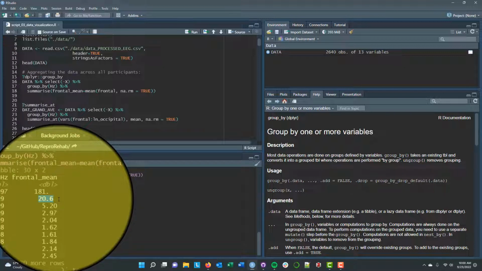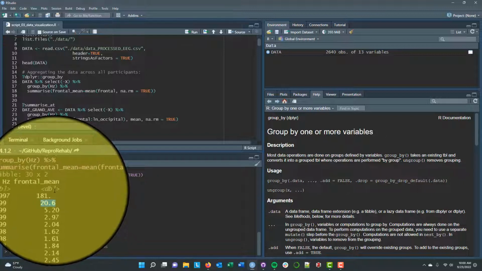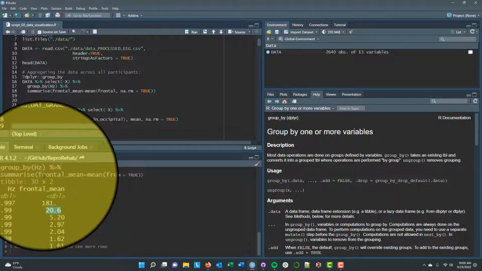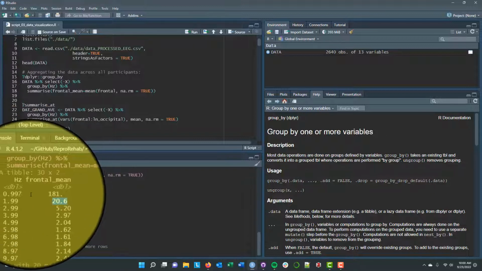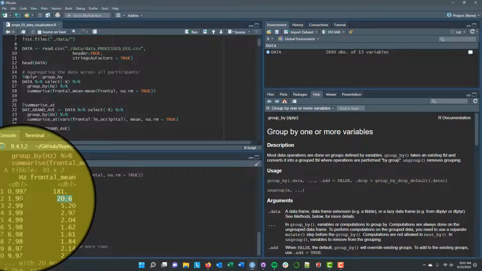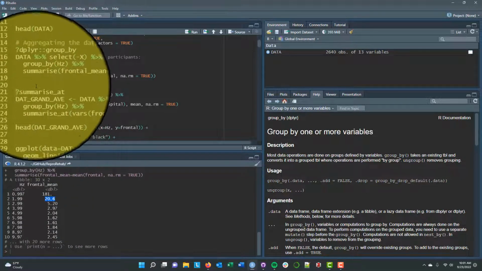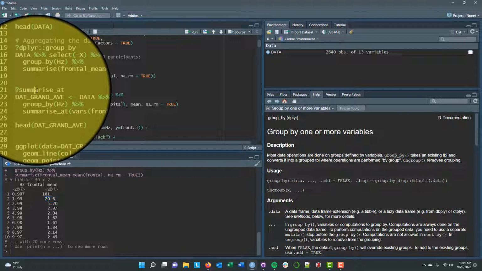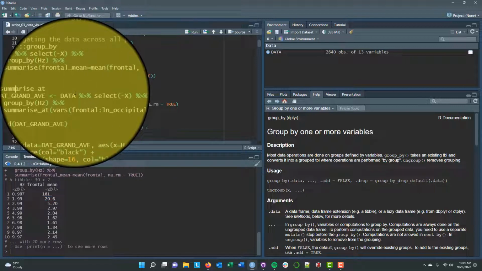So by summarizing the data in this way, grouping it by frequency, and then calculating the mean of the frontal electrodes, I can get the grand average mean power at each frequency. So that's going to be pretty helpful. We're not actually going to save that data yet, though, because what we might want to do is get summaries of all of our different regions.